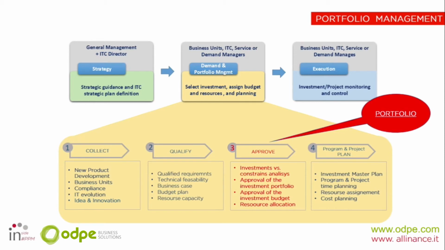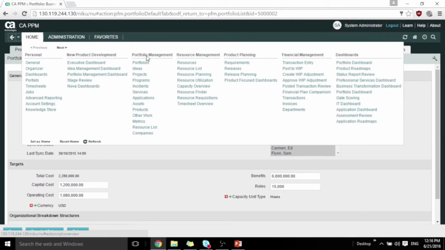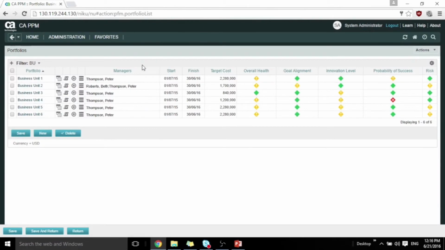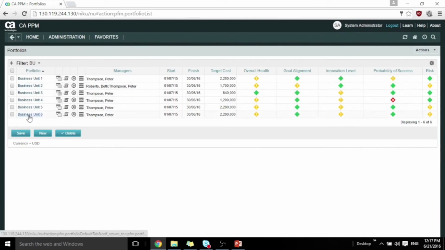Portfolio includes the copy of the investments, and whenever we change information inside the portfolio, it doesn't change the information on the original investments. Now I will go to the CA PPM system to show you portfolio functionalities. From Home, Portfolio Management, you can select Portfolios. Here you can create a new portfolio and enter the general information related to the portfolio, such as total cost, benefits, roles, start and finish dates, and so on. But because we already have a portfolio, we don't need to create a new one, and I can show you one of them.